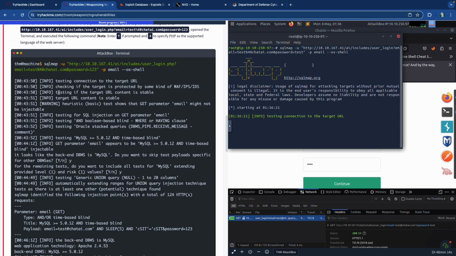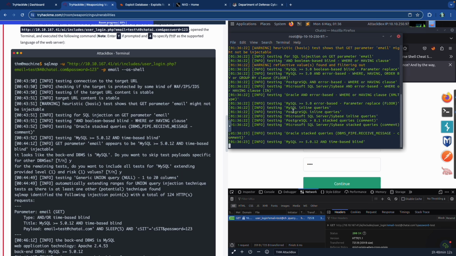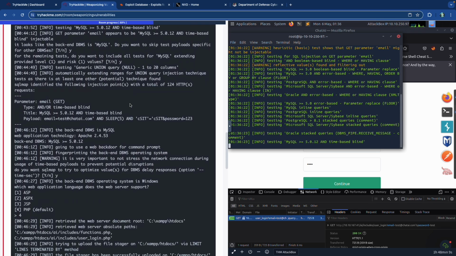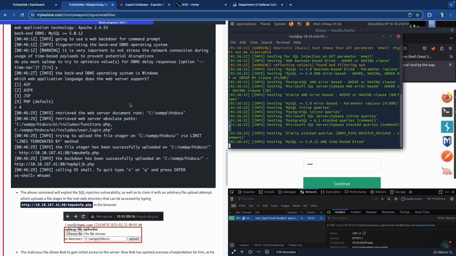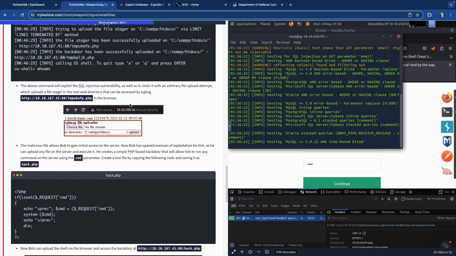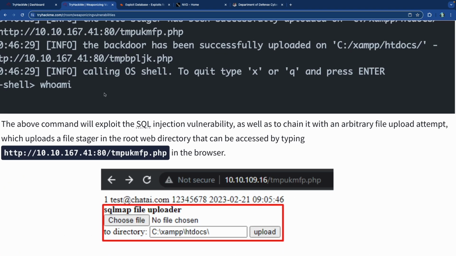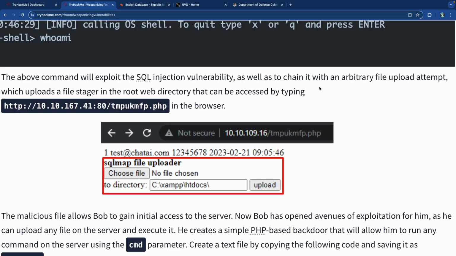And everything should happen the same way here. Look at that. So testing, so on and so forth. And so we're just going to scroll all the way down and see what we get at the end of this. So it says the above command will exploit the SQL injection vulnerability as well as chain it to an arbitrary file upload attempt, which uploads a file stager into the root web directory that can be accessed by typing the domain name at port 80, so :80, and then this is the file into the browser.